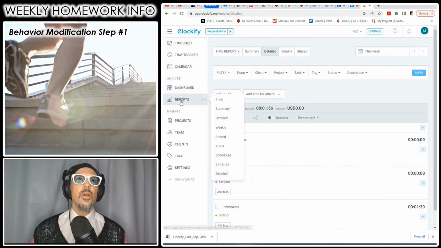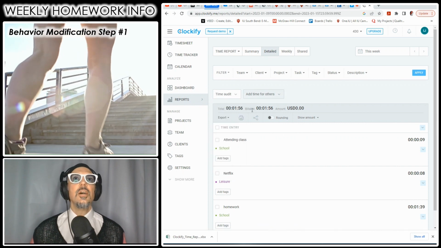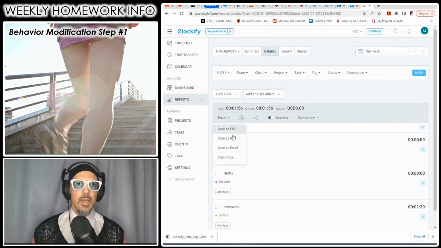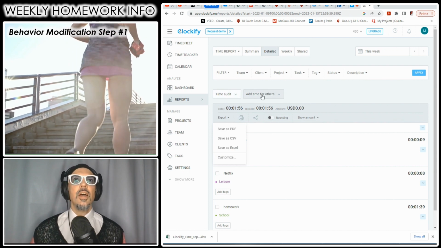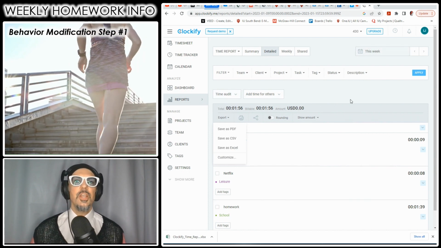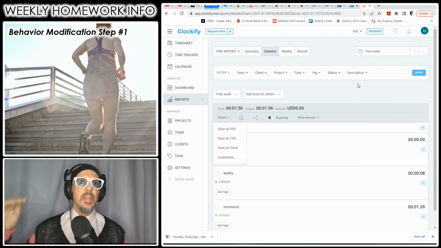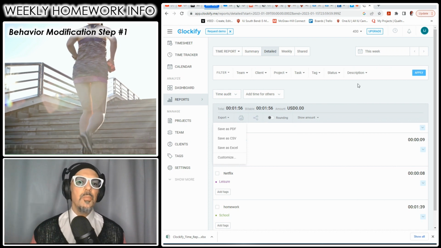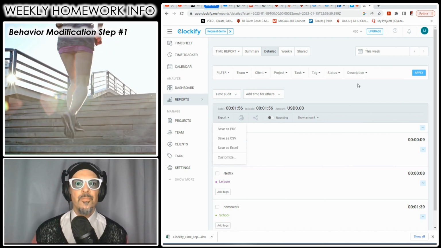So once again, we are going to go to reports. We're going to choose detailed. And then once you choose detailed, we're going to go down here to export, and we are going to export as Excel, and it will export basically this week view. So that's exactly what we want. It'll export your information, and then that Excel sheet is what you upload into Canvas to complete your homework assignment.